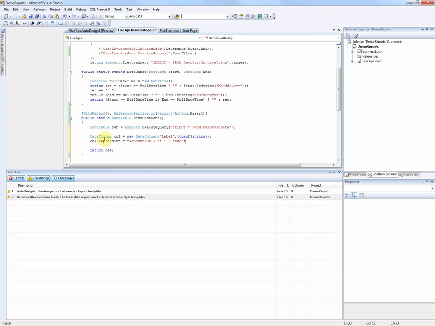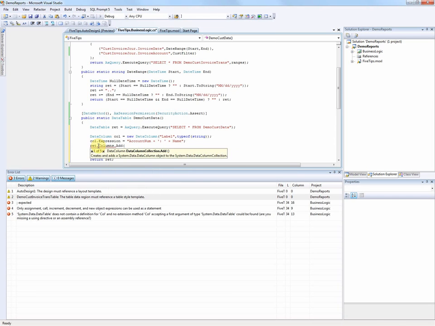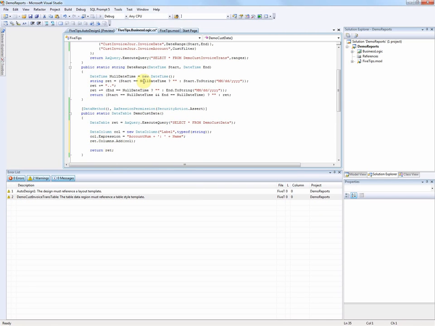Now this expression syntax is not C#. It looks a lot like Excel expressions, but you can Google for the DataColumn.Expression field to find out what you can do. It's fairly limited, but you can do simple concatenations, and that's all we need it to do right now. So we have that column as a computed column with this expression, and then we're just going to say ret.columns.add that column. And now we're going to return ret.